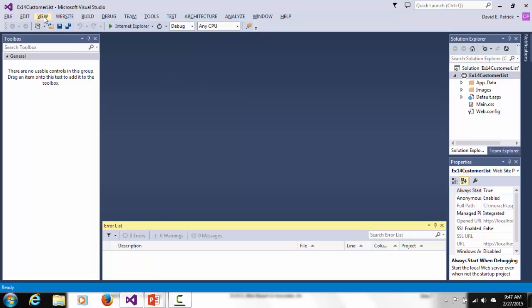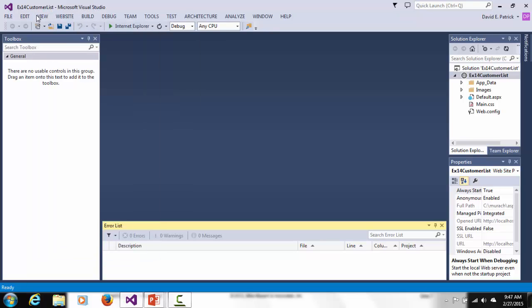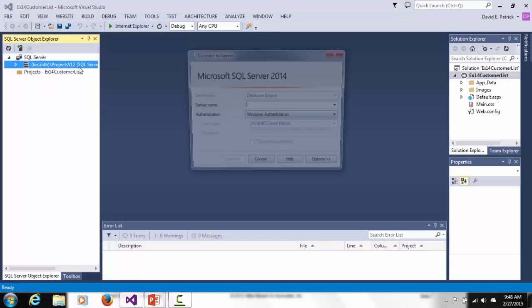I'll go to my view, and there are a couple different ways to get to this. I'll go to SQL Object Explorer and try to open up my designer for SQL tables. So go in there and connect to SQL, do a refresh, and it looks like I don't have my SQL running yet. So let me go add. Oh no, there it is. Okay.